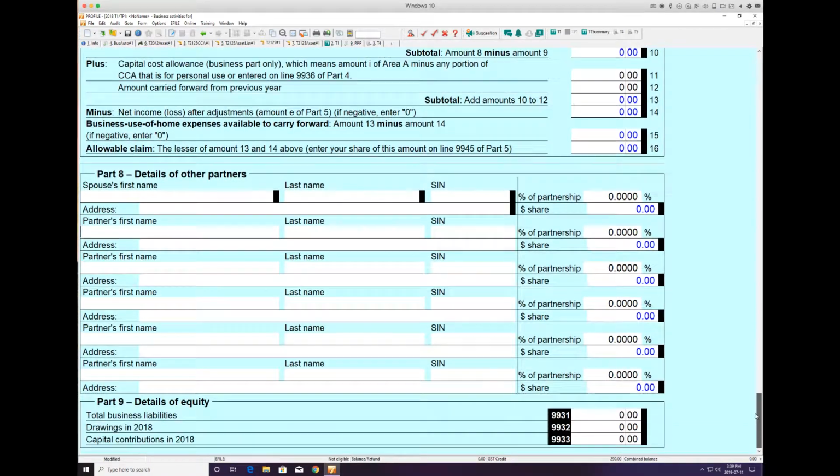Okay. Then the last section is details of equity. You would fill in part 9, total business liabilities, drawings in 2018, capital contributions in 2018. If you have that information, details of equity, then you would apply it at the bottom here for 9931, 9932, and 9933. And that's it for this form T2125.